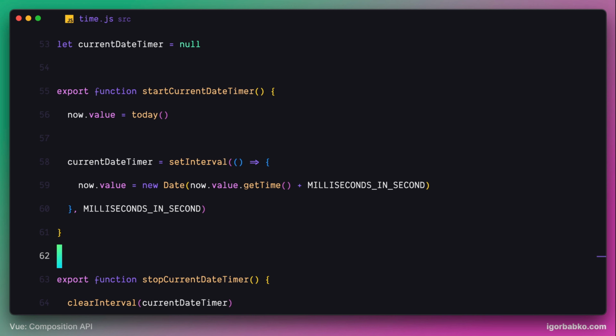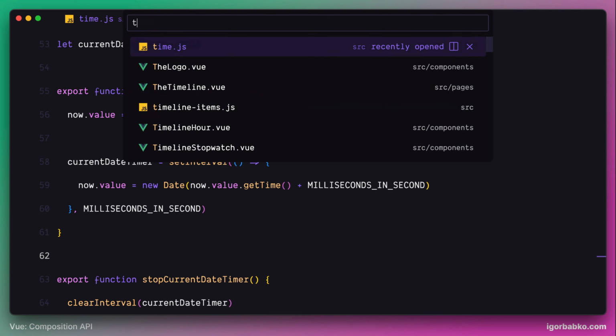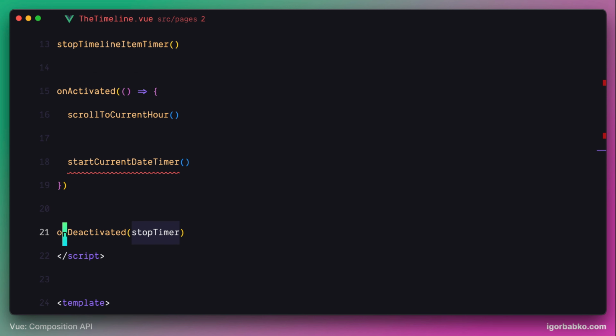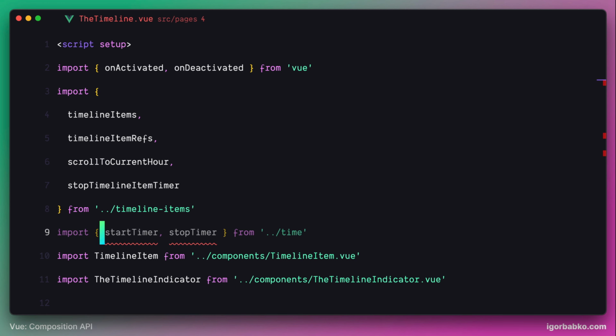But since these two functions are called somewhere else, let's find that place. They are called inside the timeline component and rename them appropriately. startCurrentDateTimer and stopCurrentDateTimer. Let's also not forget to rename corresponding imports right here.